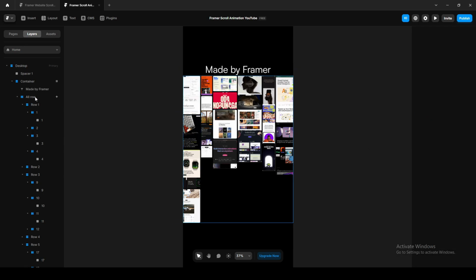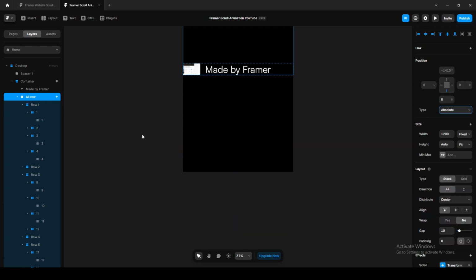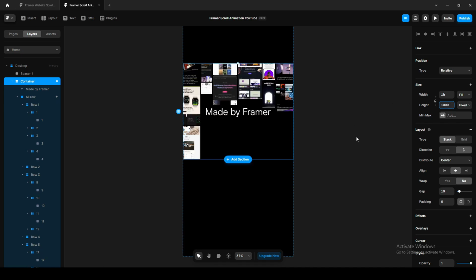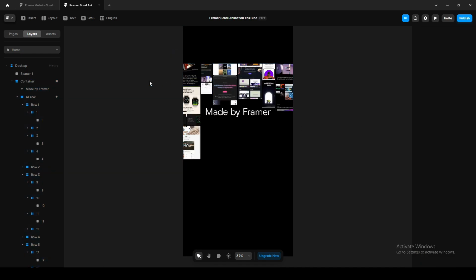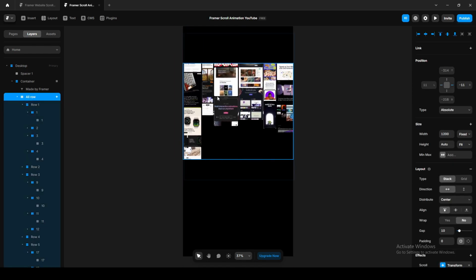And click this all row. Make it absolute. Now you might notice that our animation section becomes smaller because the container height is set to auto, which adjusts the text height. To fix this, we will set a fixed container height to 1000 pixel. And you can drag it like this.